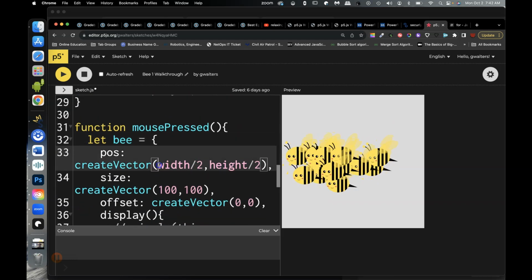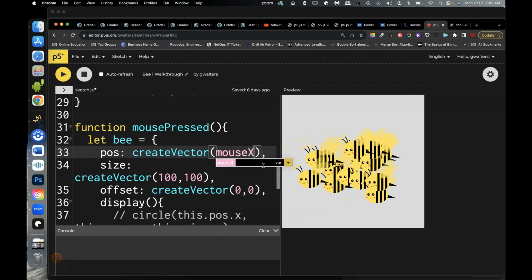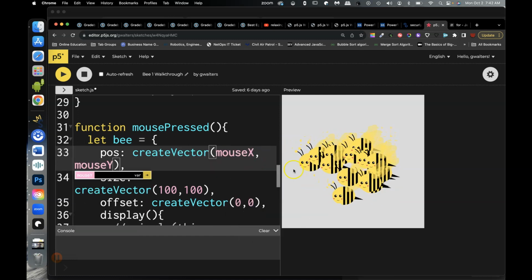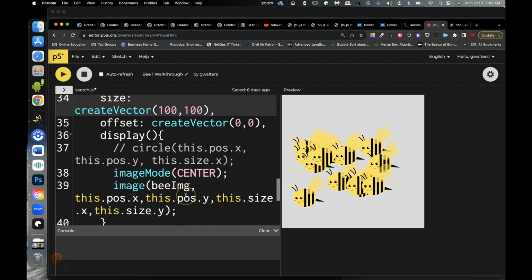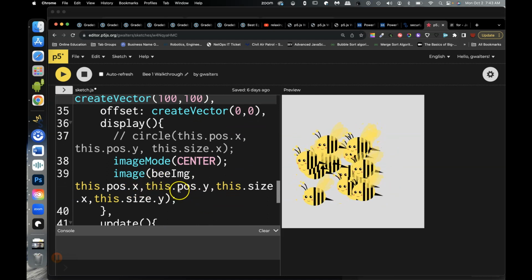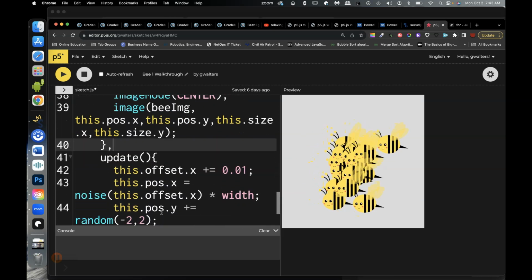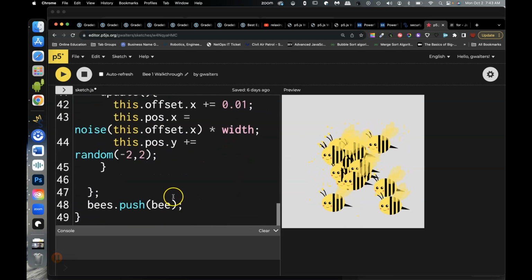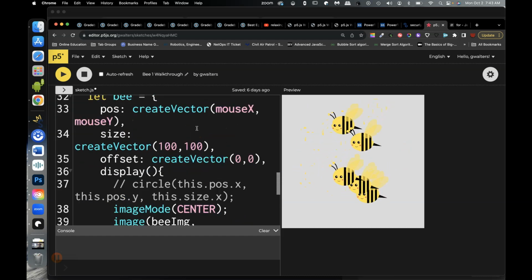So instead of this being width divided by 2, height divided by 2, we're going to say mouse X, mouse Y. Okay, our offset, we could leave that. We're just going to keep checking everything. Okay, everything else is fine for us now because we only made that subtle change. It is mouse X, mouse Y.